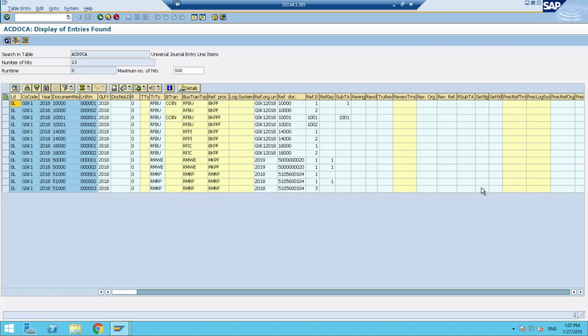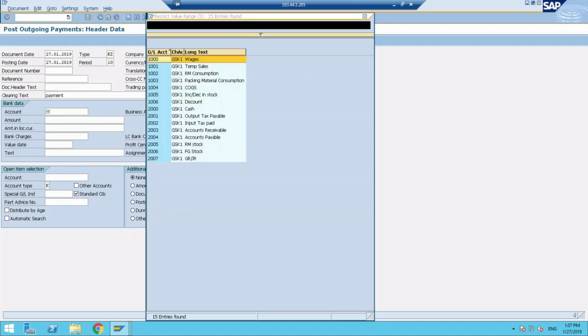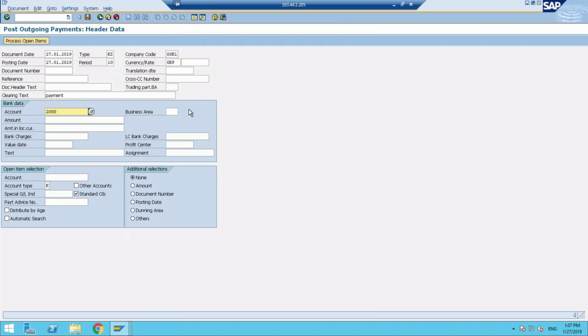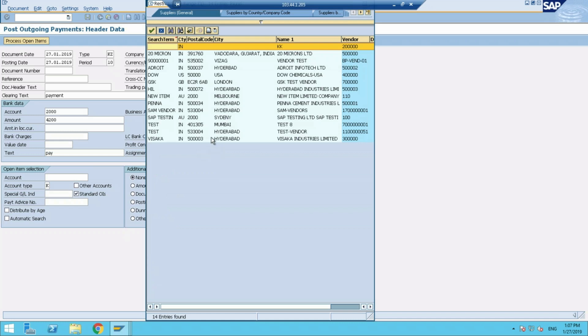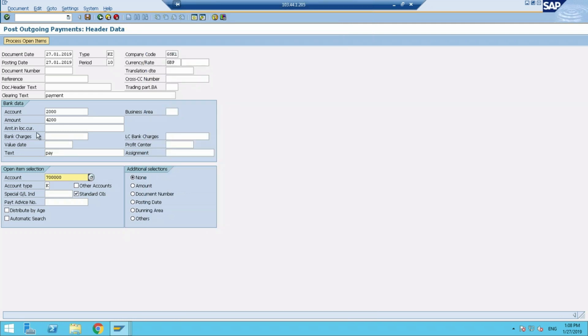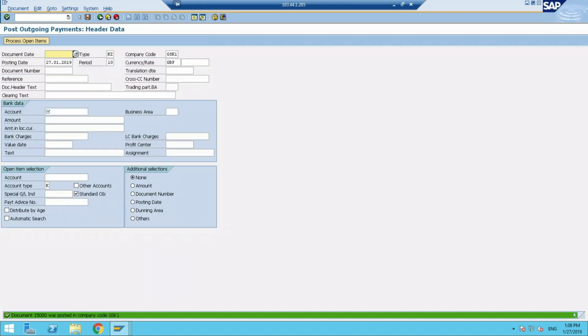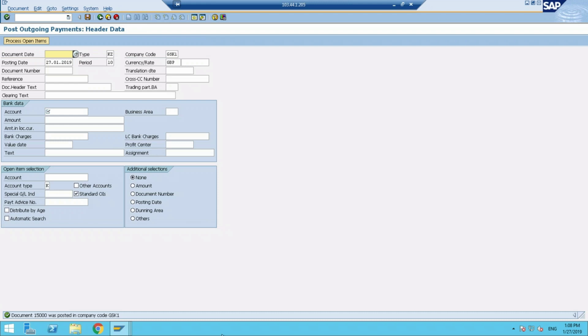Now if I make the payment, how much? 4,200. So the payment document is generated, 15,000. So this 15,000 is a cleared item.